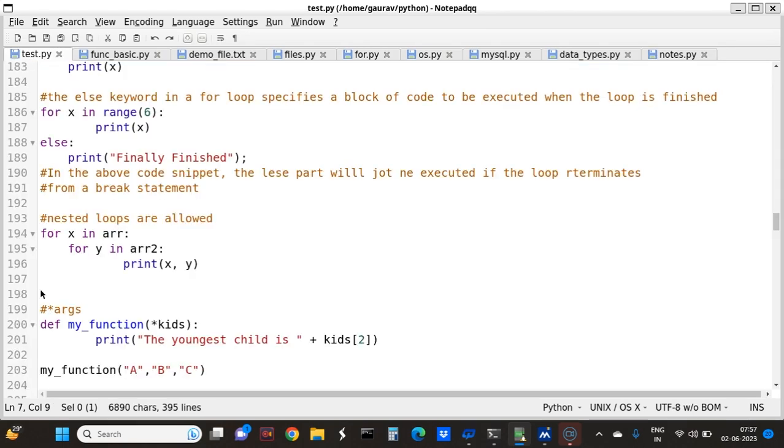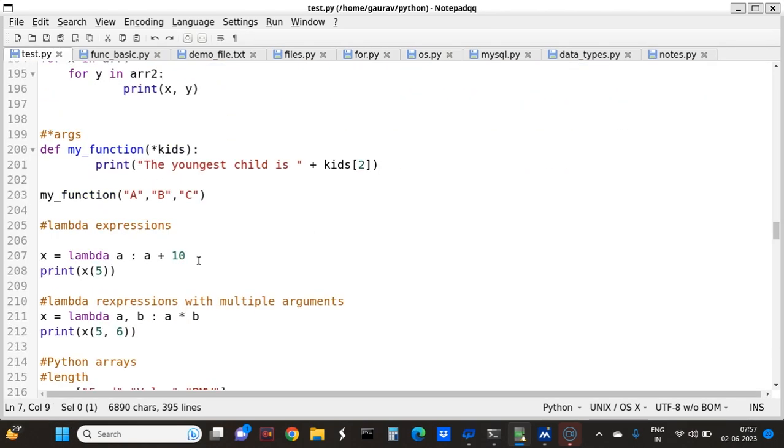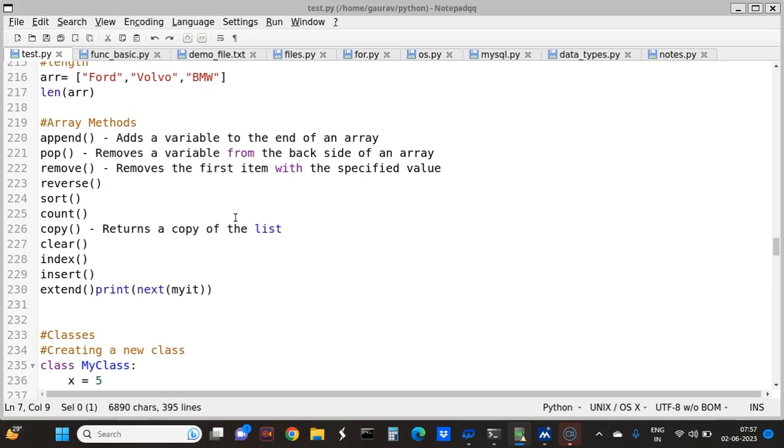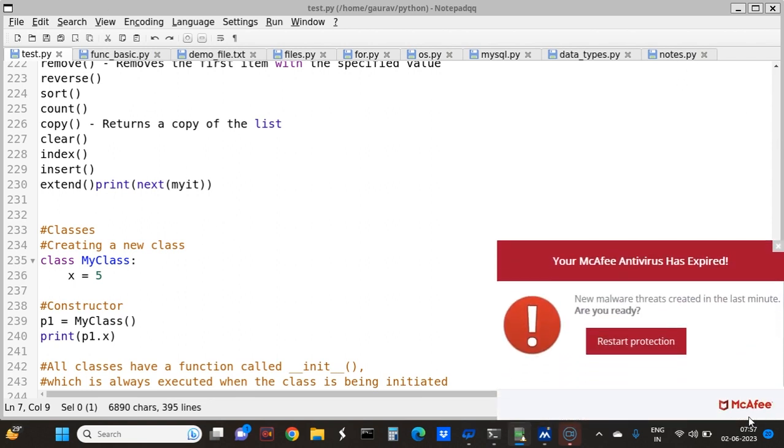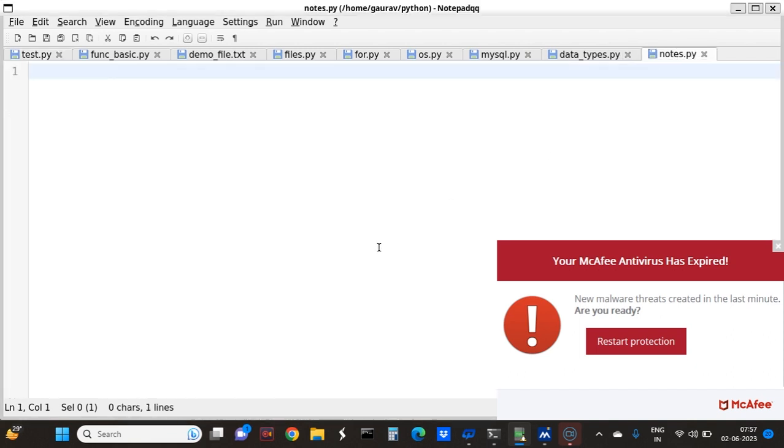The next thing we did is lambda. Lambda expressions we have done. So now we will go to classes. So what is a class? A class is a collection of properties and methods that can be inherited and bound to different objects at one time. First we will create a basic class, hello world class.